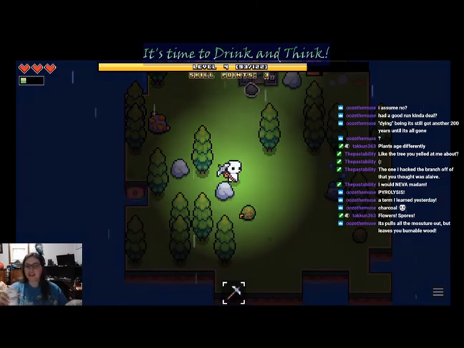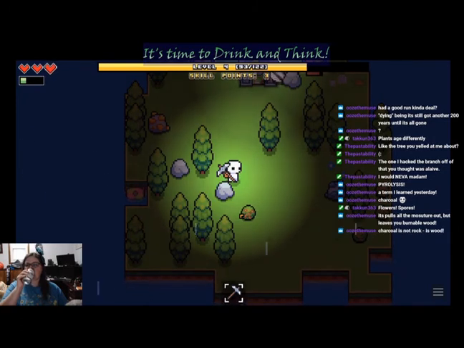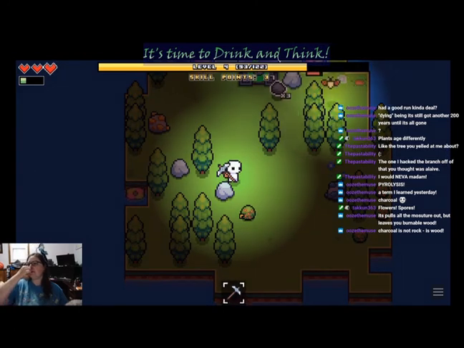Pyrolysis pulls the moisture out and leaves you with burnable wood. You are correct. Charcoal is not rock. It is wood. You are correct.